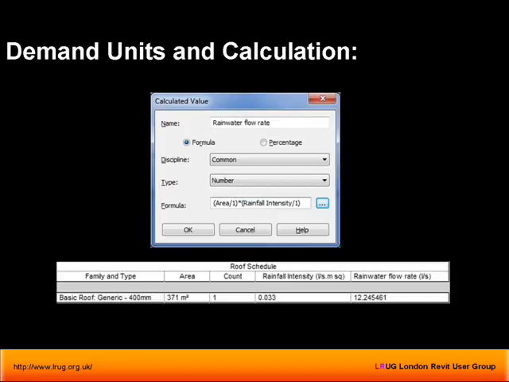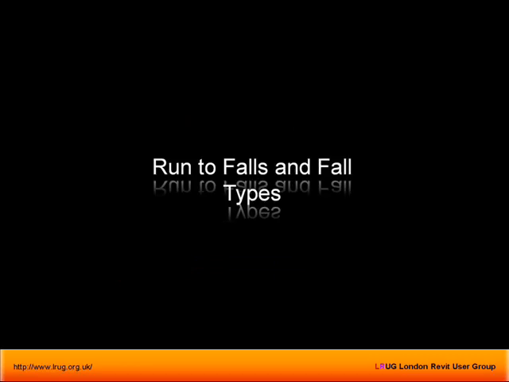Okay, runs to falls and fall types. Do stop me, by the way, if you want to ask any questions on the way. I know I do rabbit on at 1,000 miles an hour, but do interrupt.